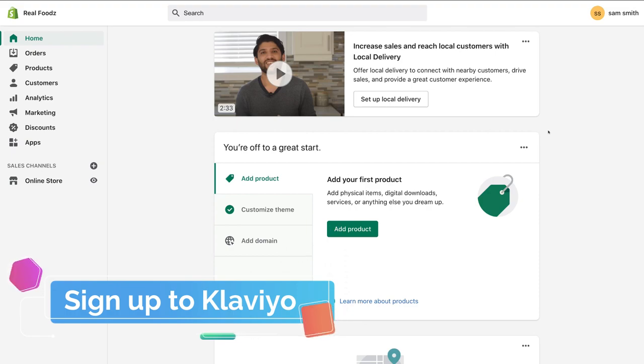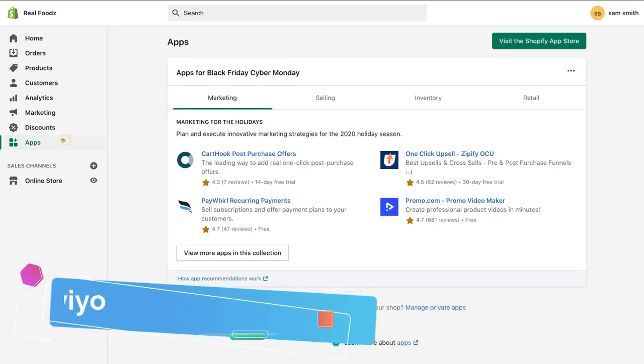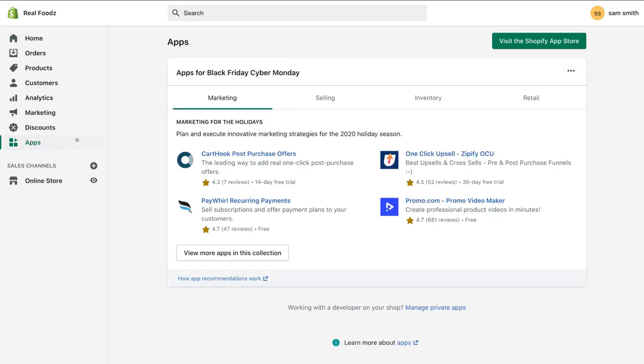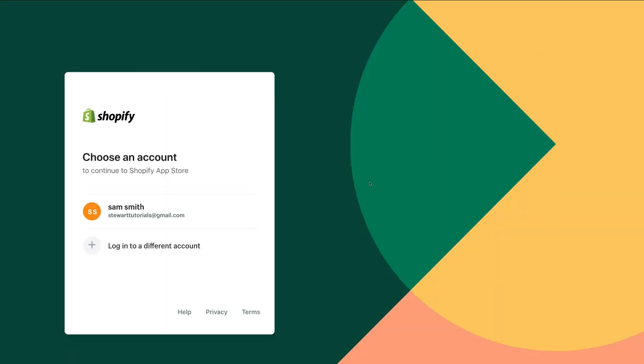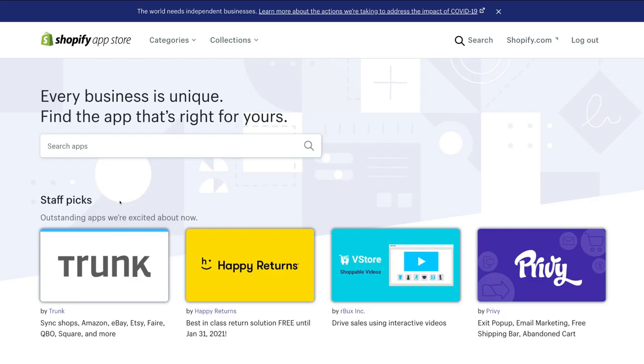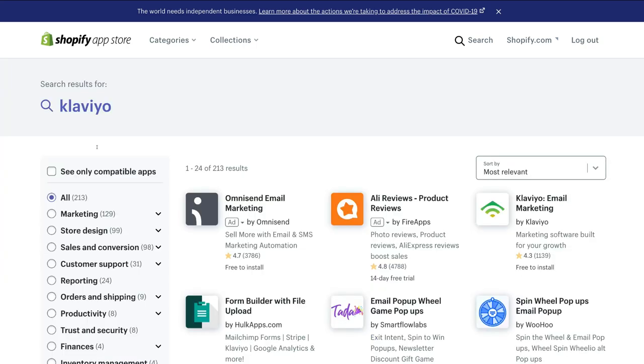So what we're going to do now is navigate over to apps, and then navigate over to visit Shopify app store. Then come down and choose your Shopify account, and that will take you to Shopify's app store. Now what we need to do is locate Klaviyo. So I'm going to head up to search apps and type in Klaviyo, and then hit enter.